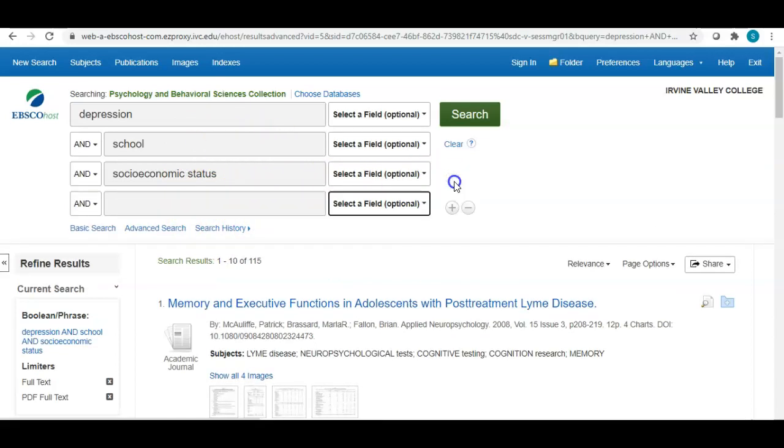And you can actually add as many of these as you want. Now, you don't want to add too many because eventually you'll get to the point where you are limiting your results and maybe missing out on something that would fit into what you're looking for. But this advanced search option is really cool in that we can get more specific.